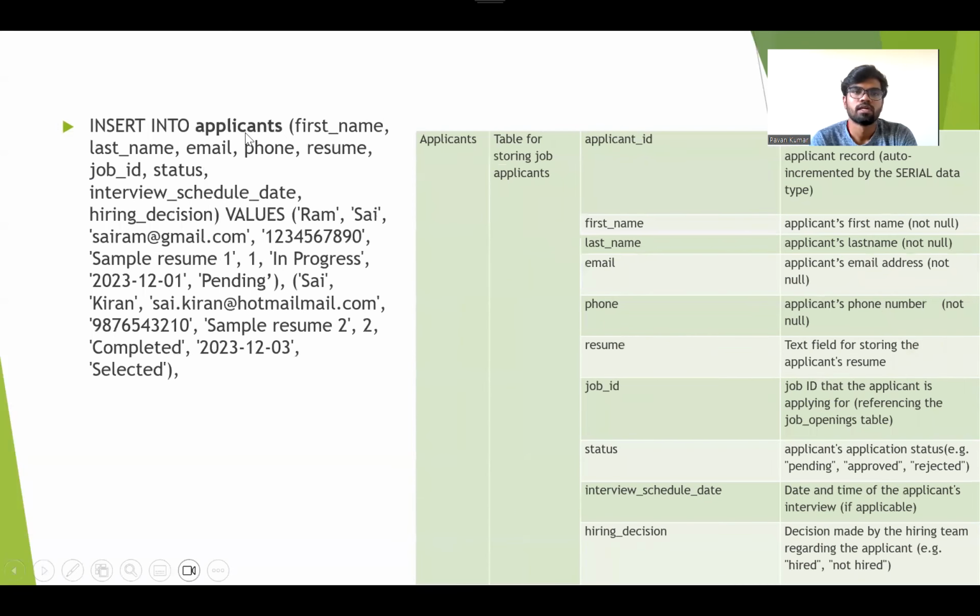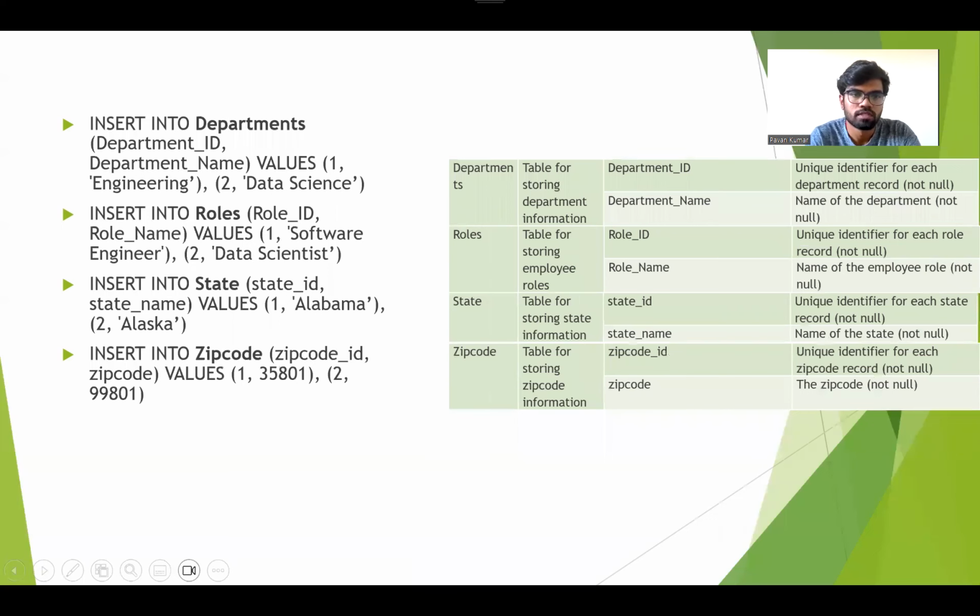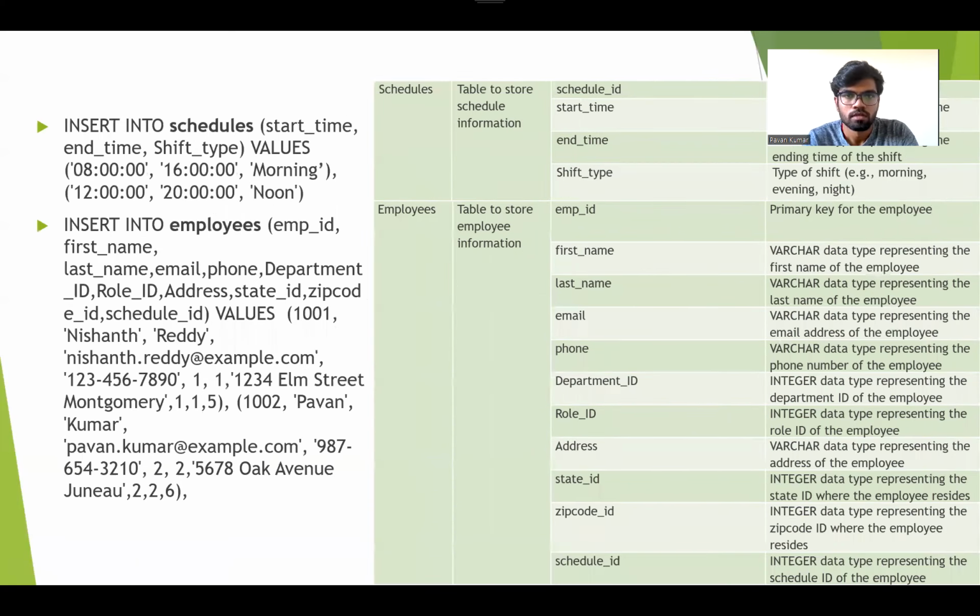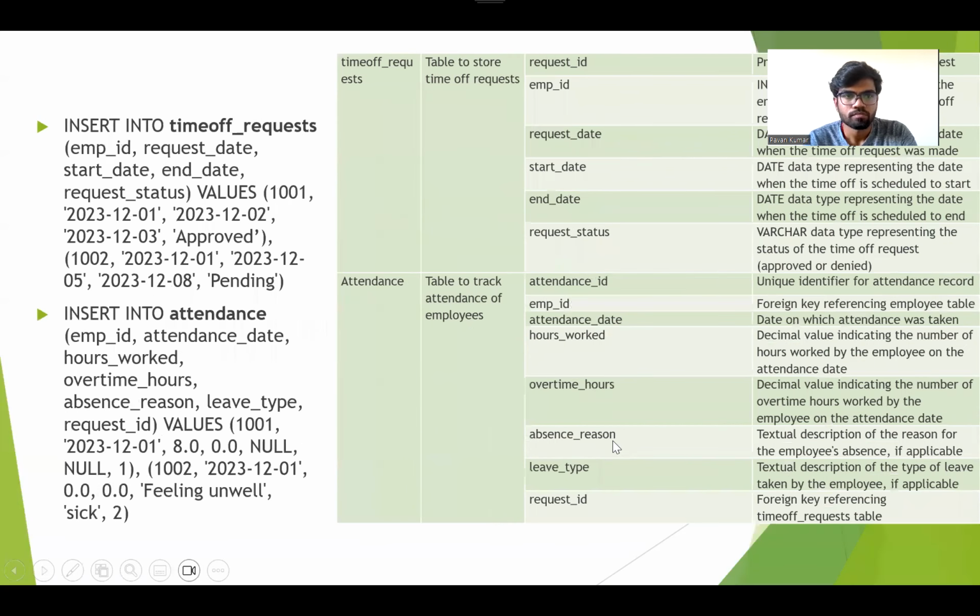this is the applicants table, and we can see the columns in the applicants table, like the applicant ID, first name, last name, email, phone, resume, job ID, status, interview schedule, hiring decision, everything. So this is the departments table, roles table, state table, and the zip code table with the columns and the data. This is the schedules and employees table with the columns and the character data types and integer data types, which have been used to define the columns and tables.